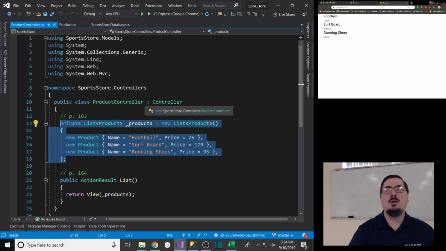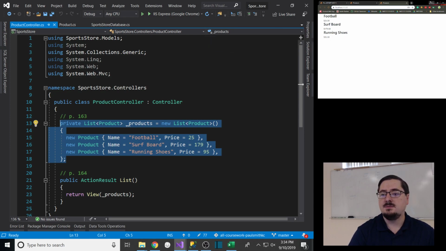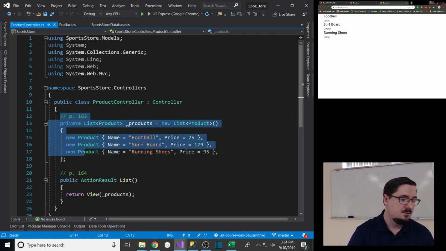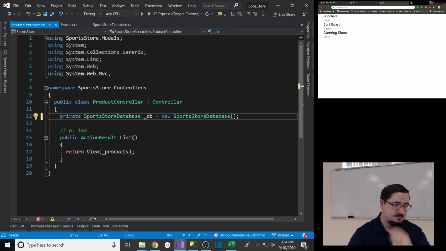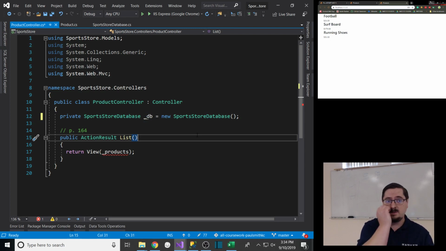Okay? Remember what I had here. Initially I had hard-coded the list of products. Okay? What I want to do instead is pull them from the database. So pulling from the database, I'm going to replace that list with this line of code. I'm going to create a field, private SportsStore database _db equals new SportsStore database. That's going to give us the connection that we need to access the database.